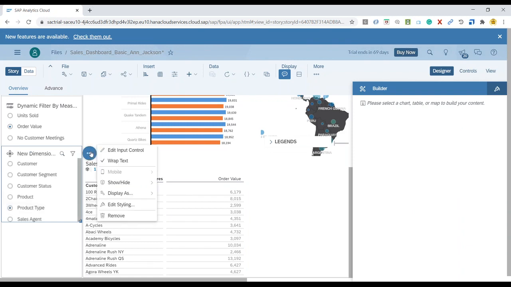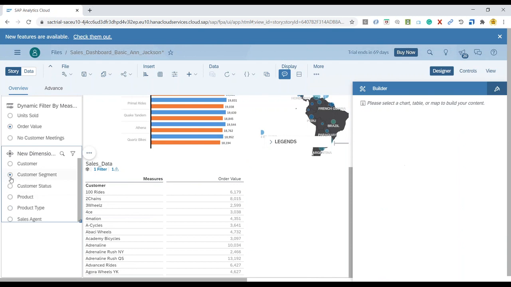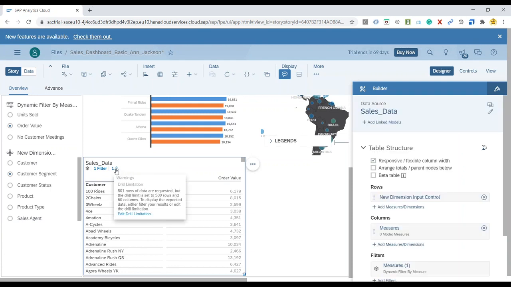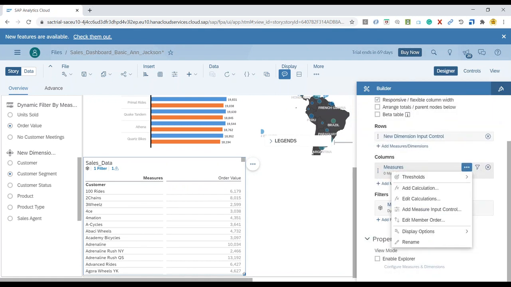Okay. Let me just check why it is not changing here. Why is it fixed as customer? Ideally, it should also change. There's an exclamation sign here. 501 rows, that's fine. Why is it not changing my values?